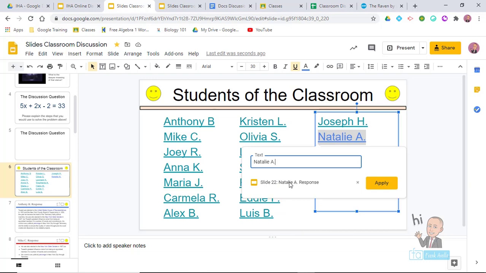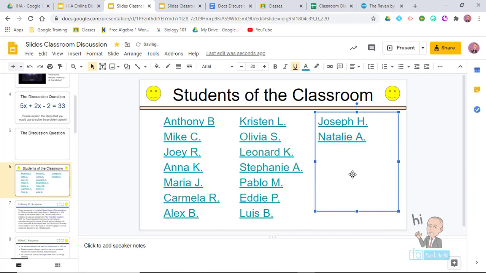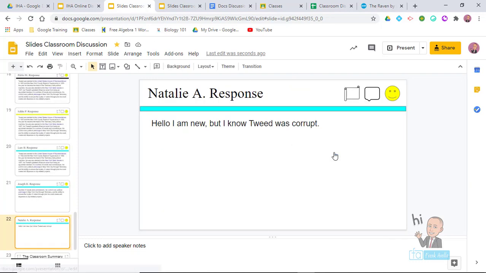And very cool, you'll notice like slide 22, because her name is in the title, it's easy to spot. So you could just see her name because it's right up there. That's why I choose to put the names at the top. So I'm going to go to Apply. And now look, I'm going to click this right here. And boom, it takes me right to her slide.